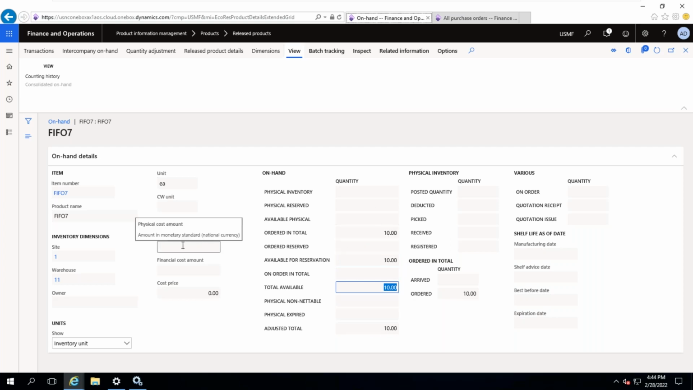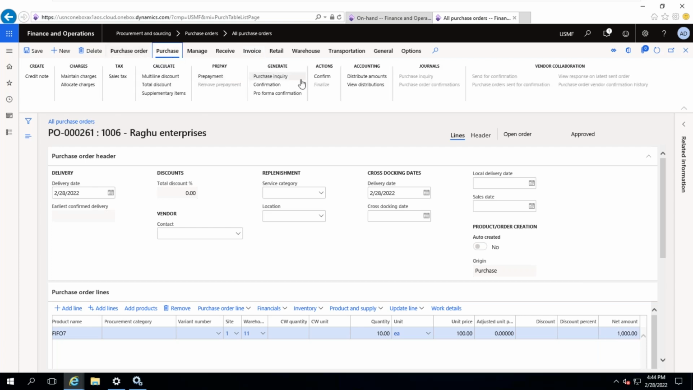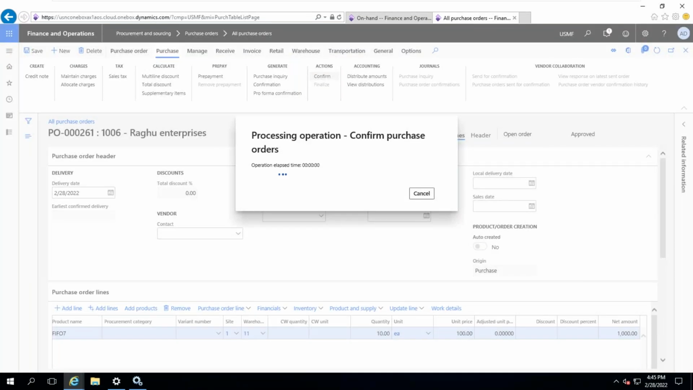Now look at this one, physical cost amount is 0. Now I'm doing confirmation. So with this confirmation, it will validate whether budget funds are available, yes or no. I mean to say budgets are available or not. Okay, now budgets are not enabled, not configured for this ledger account, no issues.